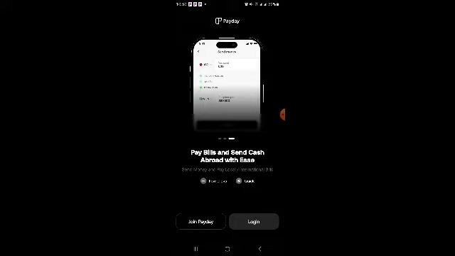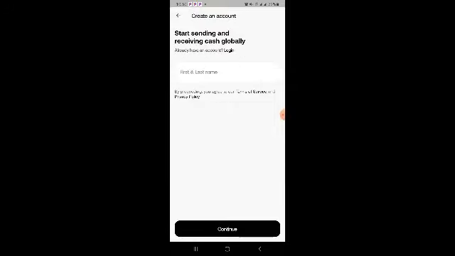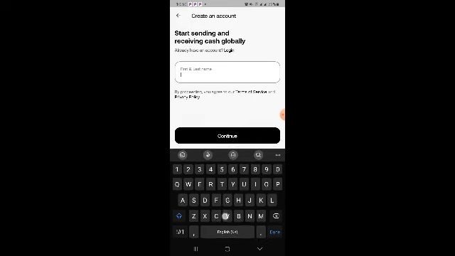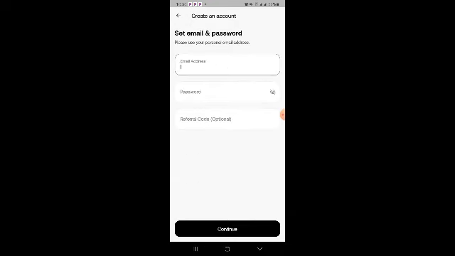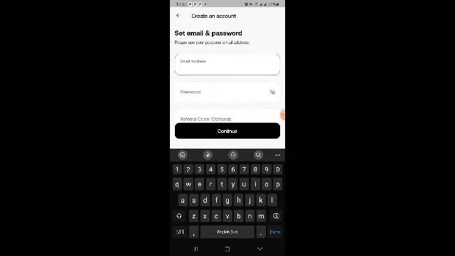When you have launched the app, you're going to click on join Payday. Now you're going to put your first name and last name. Okay, then I'll click on continue. Then I'll put my email address, and my password.